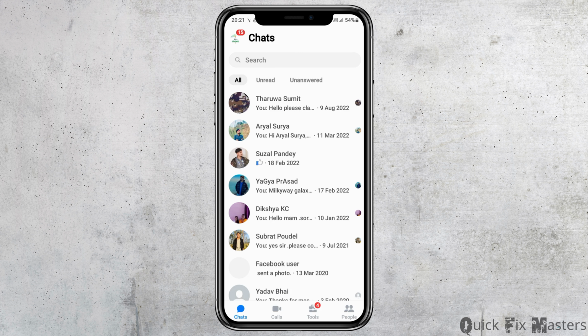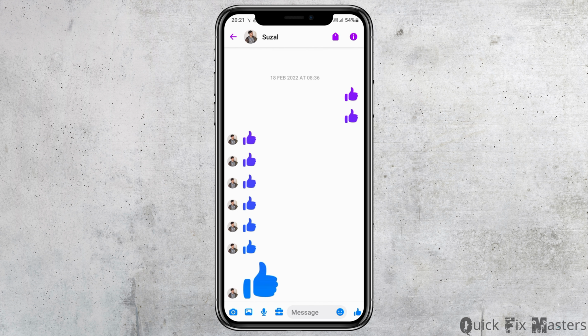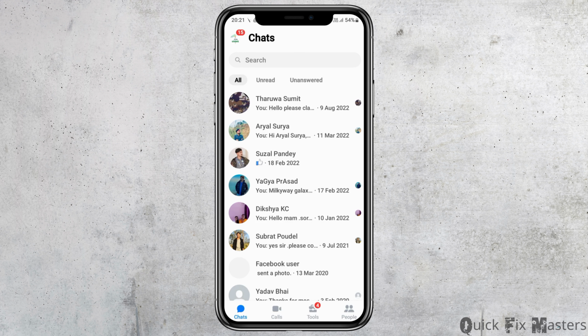But if you would like to remove the message for everyone, what you can do is tap on the message, then go to the option of remove, and then go to the option of remove for everyone and tap on it. And after you tap on the option of remove for everyone, your message will be removed for everyone.